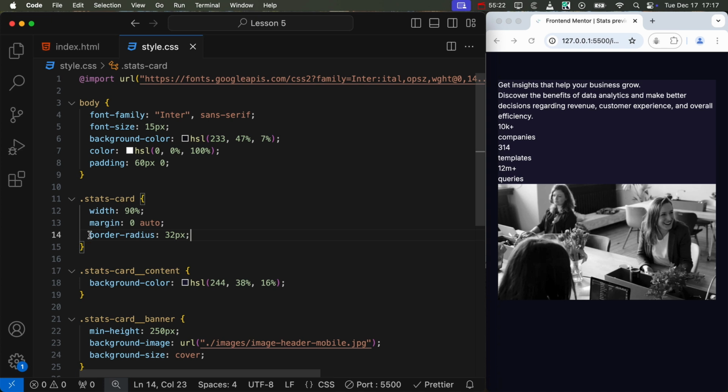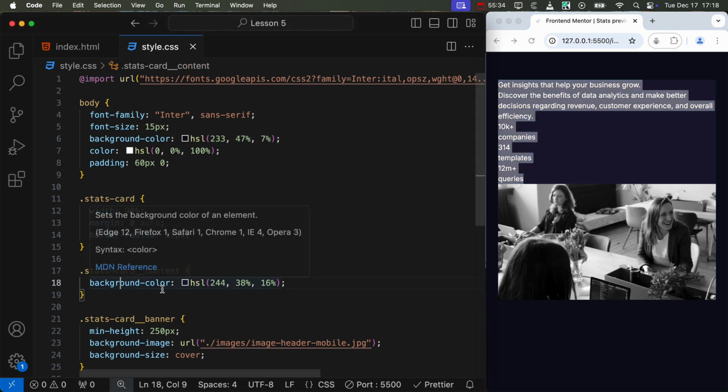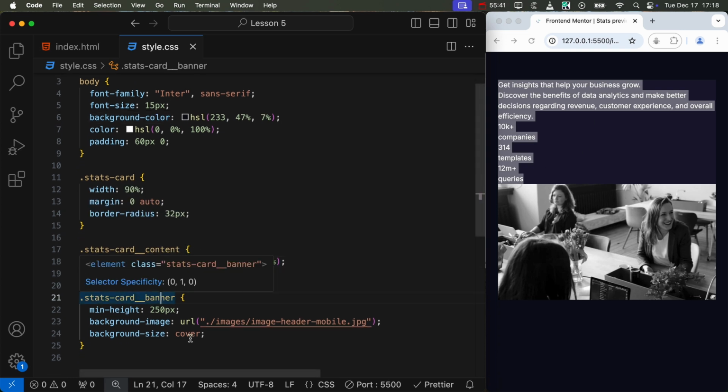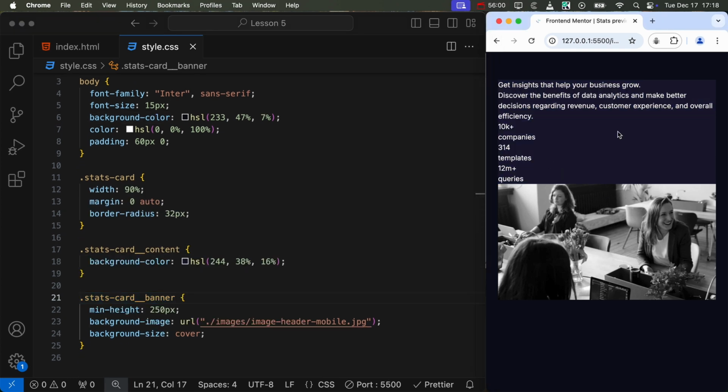And the reason is simple. If you look at the stats content, that is this text content over here, we have a background color. Aside from the background color of this content, the stats card banner also has a background image. Now the background properties, both the background color and the background image of any child element, block the parent's element. And this makes sense because remember, everything in HTML is a box. This is a box over here, and the box is a rectangle. The same thing for this image. The box is also a rectangle.